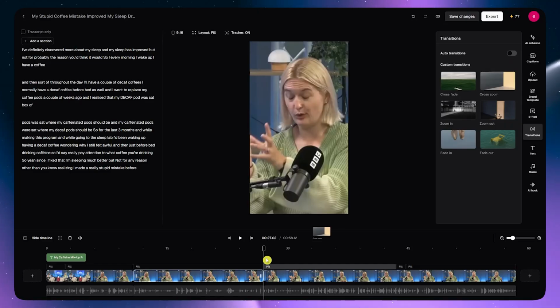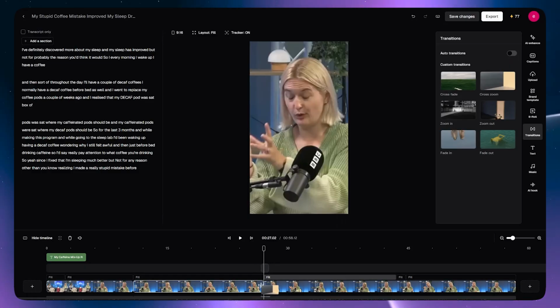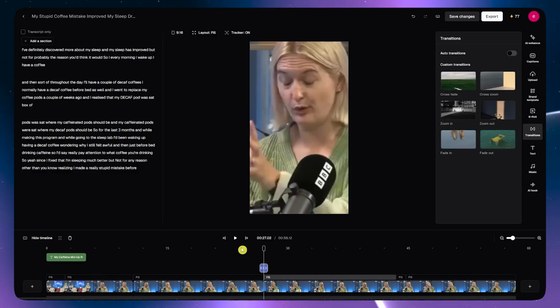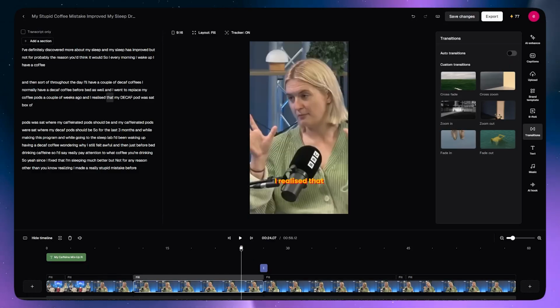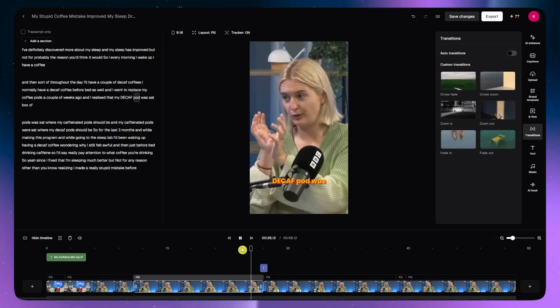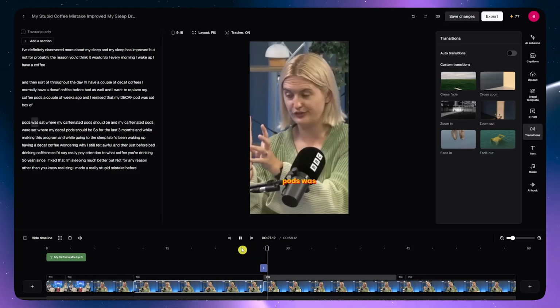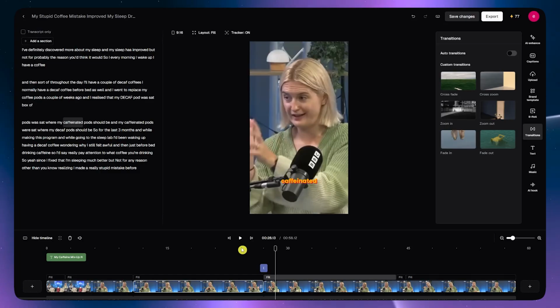Now I can apply some cross zoom in here. I can place it right there. And now when I play this, this is how the transition would look like. As you can see, there it is. We now have that cross zoom. So yeah, that's how you'd be able to use the transition in here.